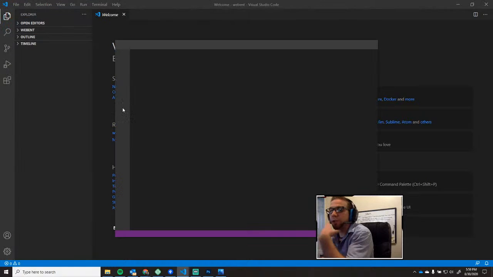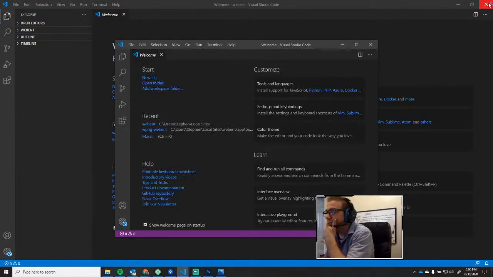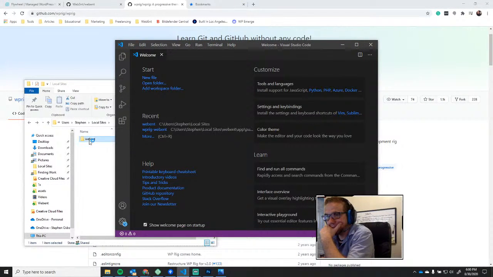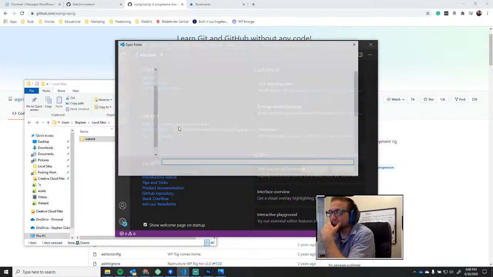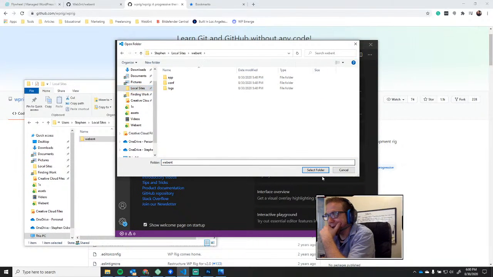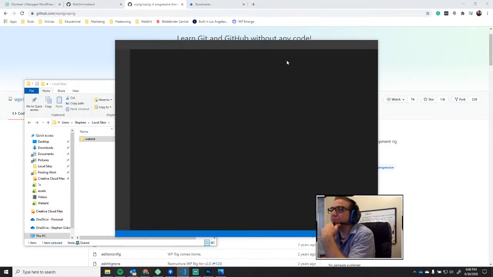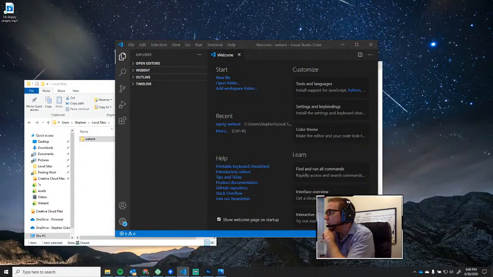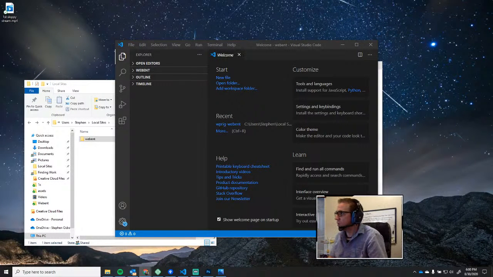Open window, new window. Close that one. Open folder. Local Sites, Webent. Select folder. And now I'm going to need WP Rig. GitHub open.